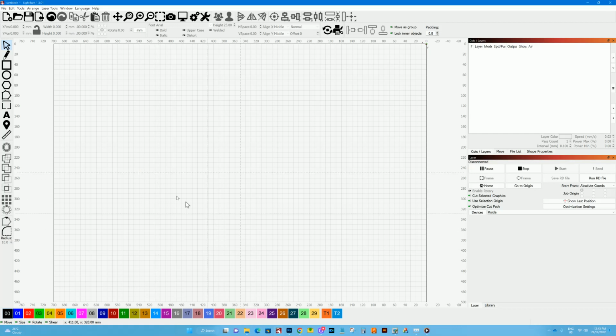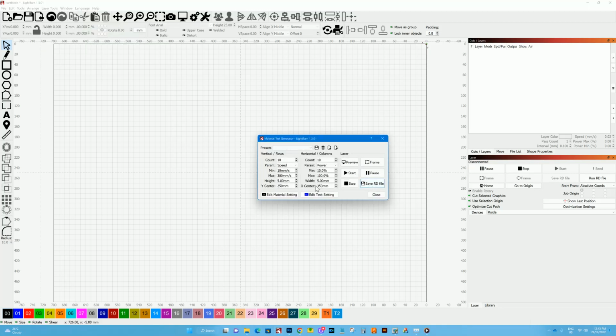Here we are in LightBurn. I just want to run you through the material test area that LightBurn has under Laser Tools. Some of you may or may not be aware of it, but it's very, very handy. So, Laser Tools, scroll down to Material Test, and then we can go in and customize all these.